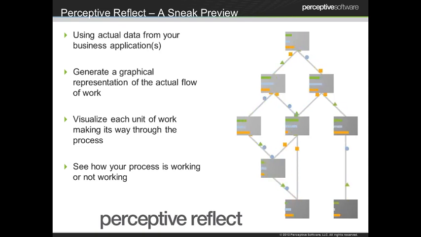But keep in mind, with Perceptive Reflect you don't build this diagram in the software. The software builds it for you based on your historical data. So there's no more interviewing your associates or capturing your data and then trying to keep up with your Visio diagrams and keeping them in order.